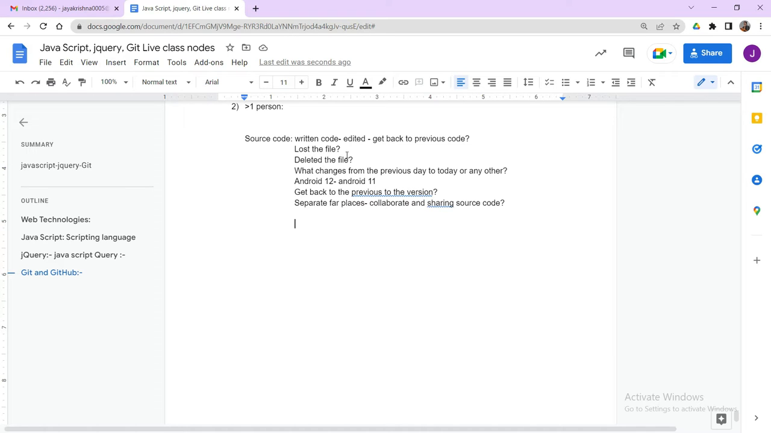So for all these kinds of questions, you will have a simple solution. That solution is Git and GitHub. What I would like to convey is, when you are working with your source code, there may be chances that you would like to go back to the previous code, but it is not possible for us to get back to it. With the help of Git, we can go back to the previous code.